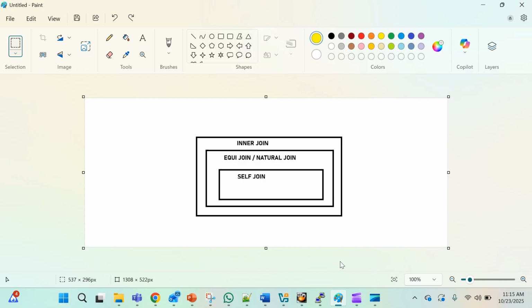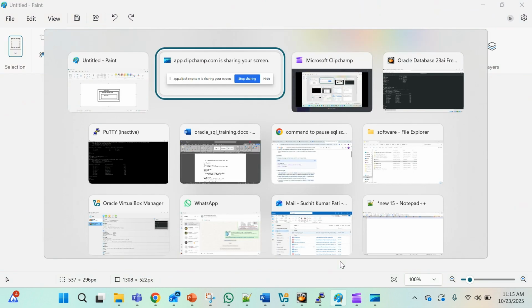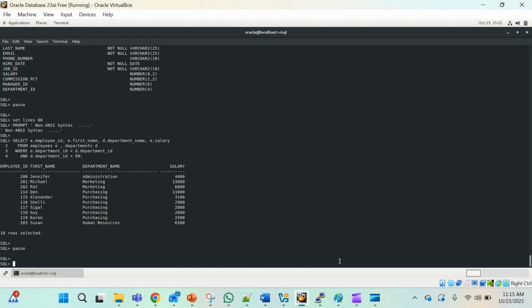And self join is another special case of inner join, where we join one table with itself. The same table is there on the left and right side of the join condition, and we use a join condition that could be either equal to or any other condition, greater than, less than, in, between, like. So a self join is when we join one table with itself. That's why it's called a self join. So let's see some examples: how they behave, and what the correct syntax is to write those join conditions.